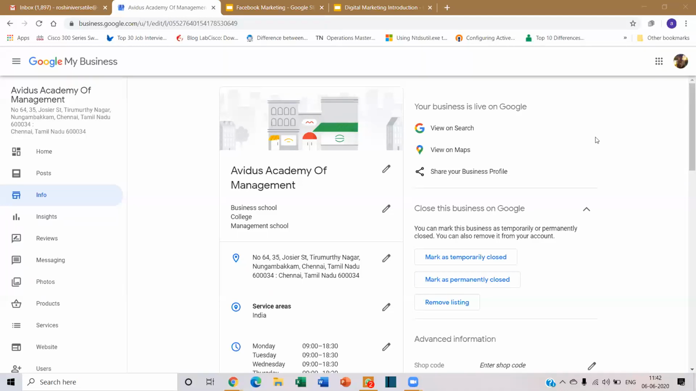People actually search with keywords only. For example, Avidas Academy is a business school, and people search business school in Chennai. If I don't have business school here, then my business will not come in search. So always be particular about the categories and content, based on what people use when searching for companies. We saw a restaurant example: Connie Villas is the name, but what is the restaurant famous for? Biryani places in Chennai. So you have to add certain categories like this.